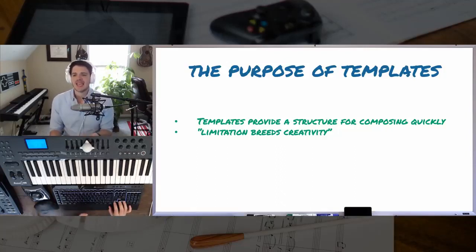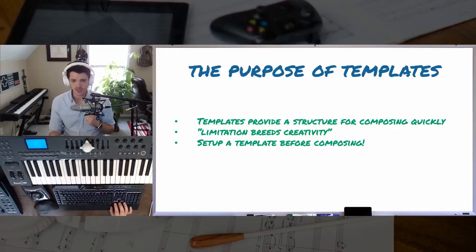Because a blank canvas is intimidating, a template provides the rules and that structure you need to start writing immediately and to be inspired to write. So I strongly recommend that you always set up a template before composing. It helps you to get organized and to set up what you need before you start writing.